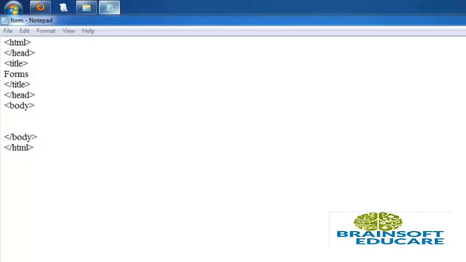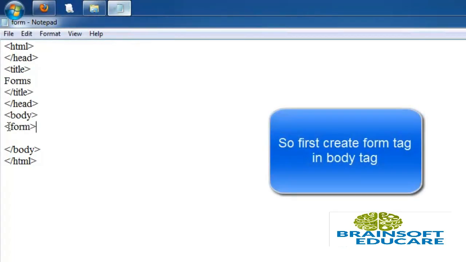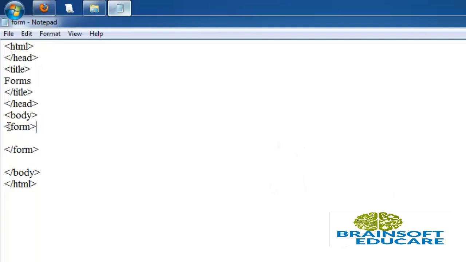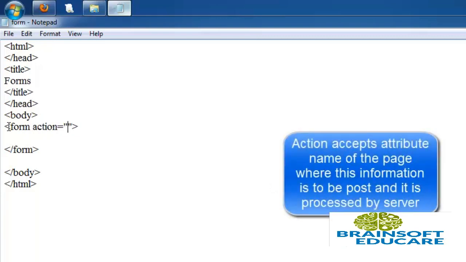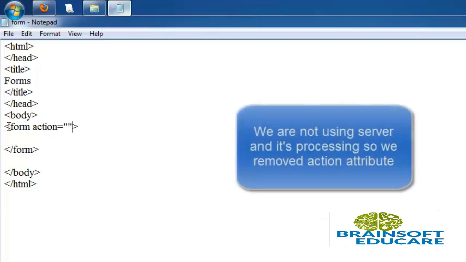For creating form, the form tag is used. So first create the form tag and complete the form tag. The form tag contains one attribute called action. In action, we have to pass the name of the page where you want to process this form. Generally when we are using a server then this action is used, but currently we are not using a client server application, so we are not using action.